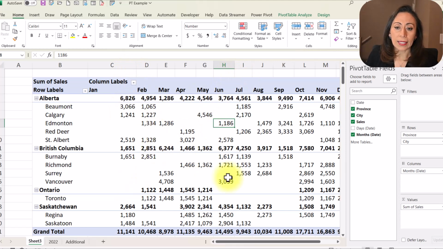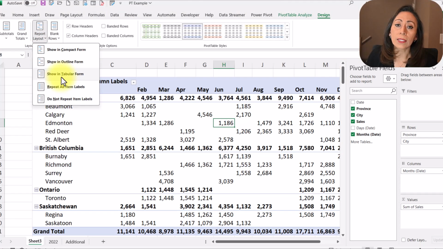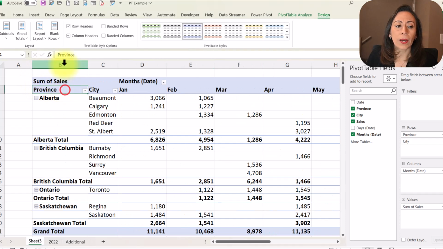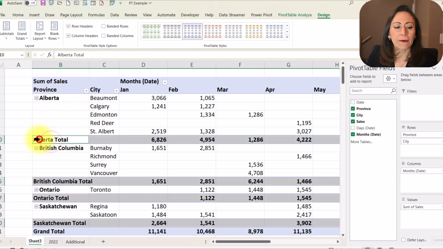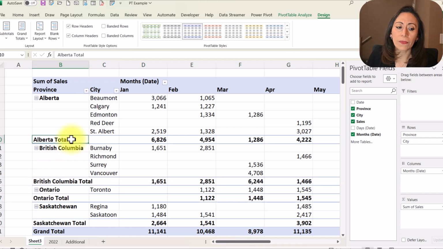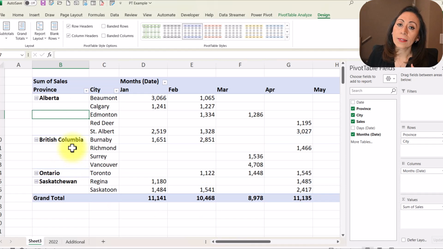Let's say I don't like this layout for the pivot table. I can go to my tab design, and I can go to report layout and change it for show in tabular form. By doing that, now I have one column for the province, one column for the city, which is my preference to have this information separated. And you can see here that I have subtotals. This is Alberta total, British Columbia total. If I didn't want these subtotals here, I can right click anywhere inside of this column. And I can click at subtotal province, and it's gone.